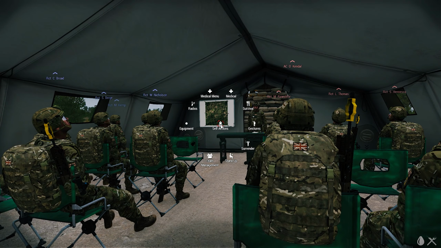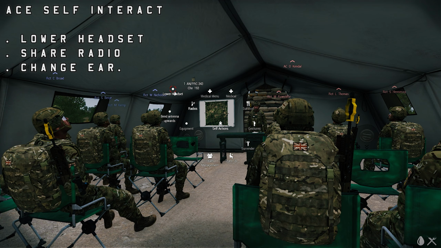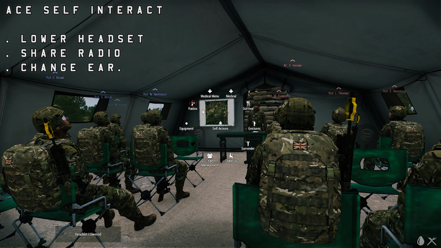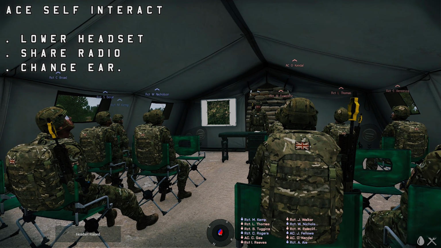So if radios are too loud, you try to speak to someone off radio. The only thing you'll need to know here is that you can lower your headset and you can hover over whichever radio you've got and either open it if you haven't got the bind set. You can share it if someone else doesn't have a radio or needs to listen in to your section comms. And you can also change which ear you choose to hear it through.